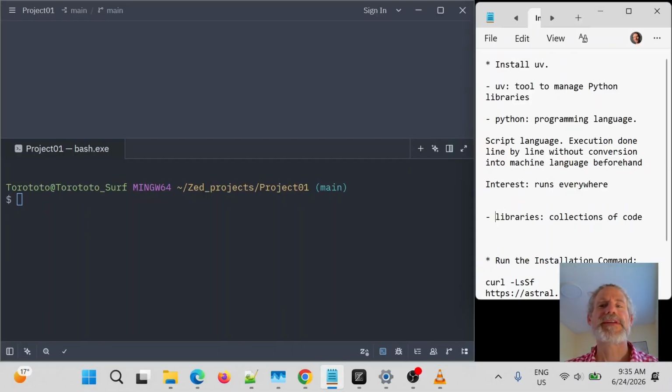We'll now install 𝚘𝚘. So 𝚘𝚘 is a tool to manage Python libraries. What is Python? Python is a programming language, and one of its main features is that it's a script language. That means that when the execution is carried out, it's done line by line without converting the full code into machine language beforehand.